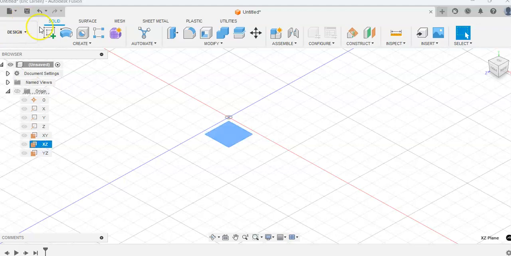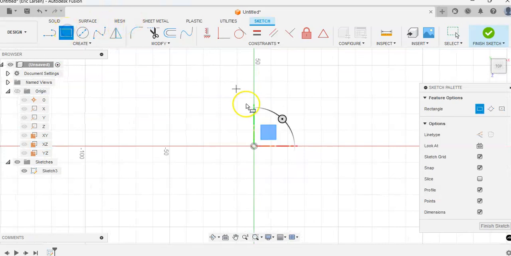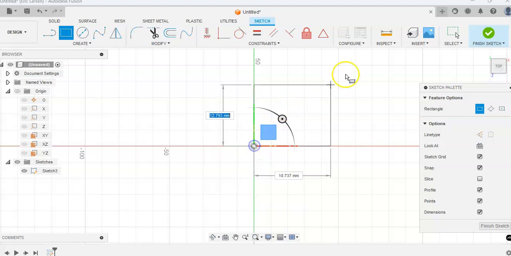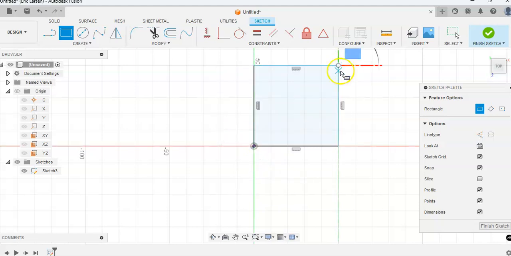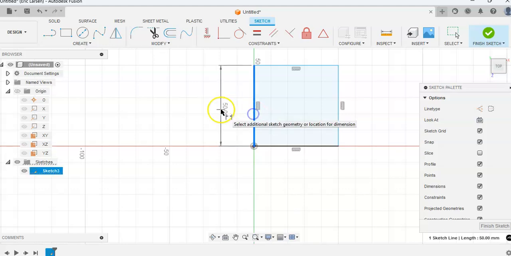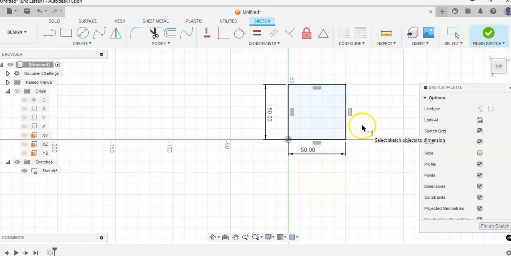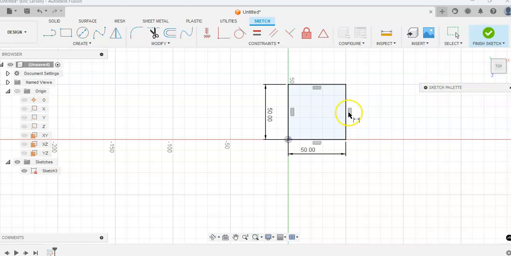a sketch on the XZ plane, and we can do a two-point rectangle centered at the origin. Click. All set. Hit enter. D for dimension. It's 50. All set. And you can see that this sketch is now fully defined. The outline is black. Hit escape to get out of sketching mode. There we go. Now we've got a closed profile.